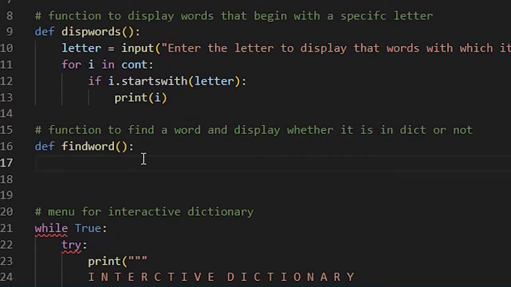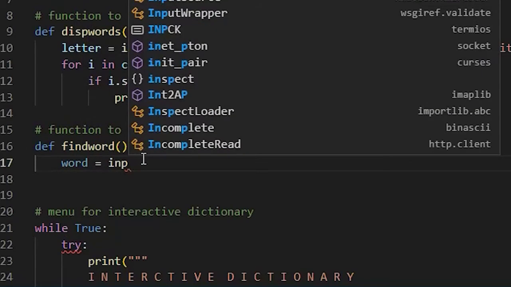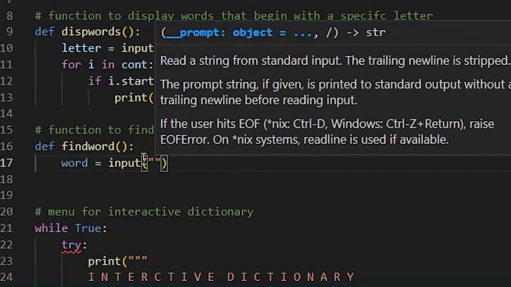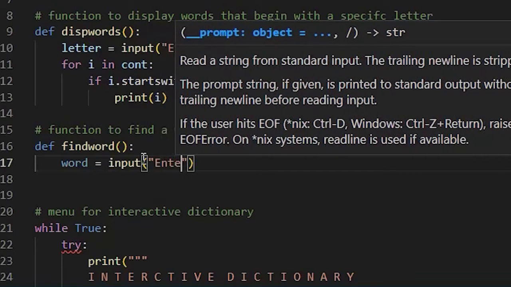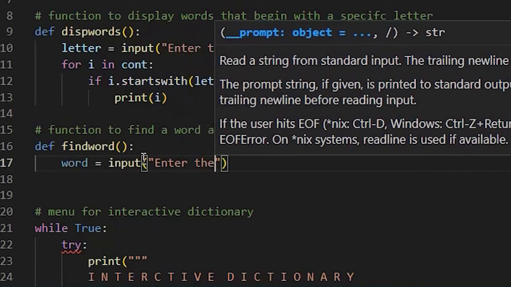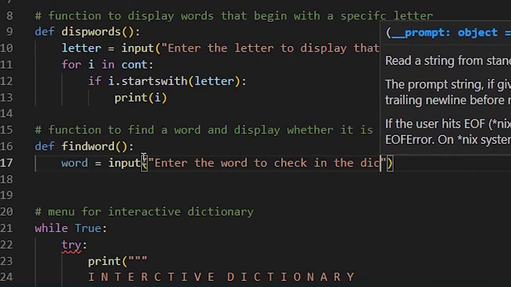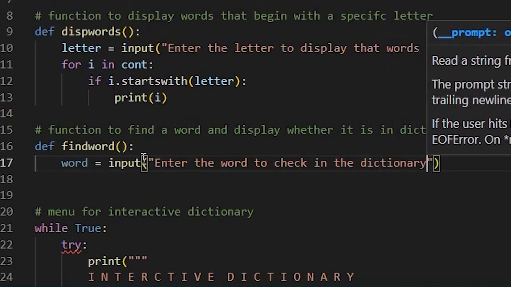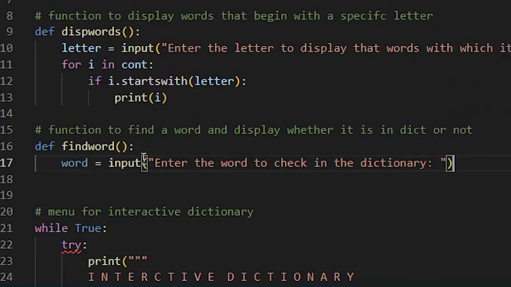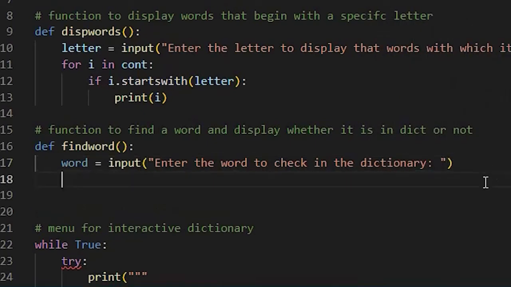Here, we're going to create a variable called word. It's going to be equal to input, and the computer will ask the user to enter the word to check in the dictionary, right? Because we need to look for a specific word. So here, the user will be able to enter a word of their choice to check in the dictionary.